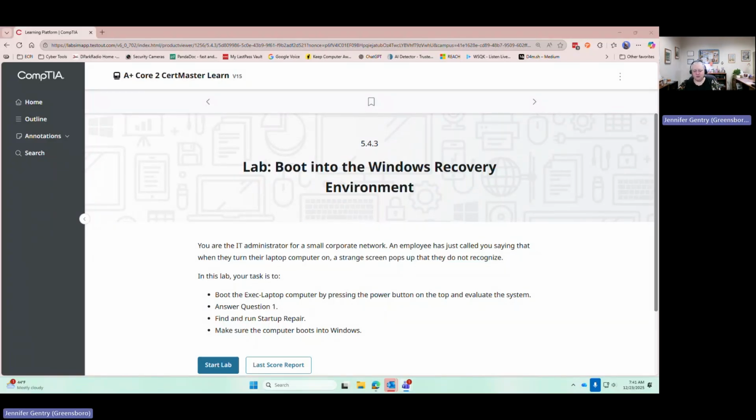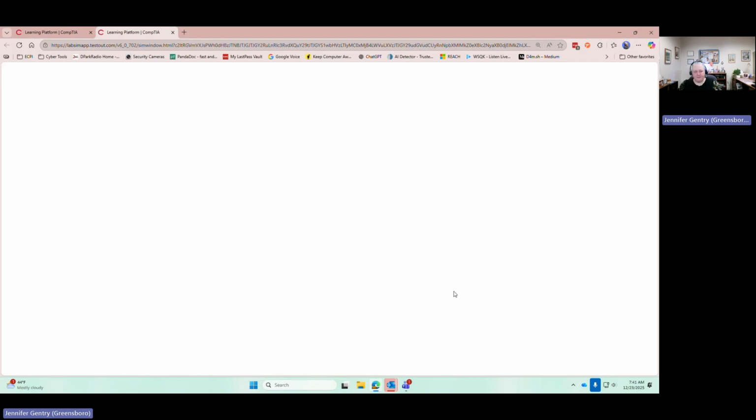This video is to walk through Lab 543, how to boot into the Windows recovery environment. So we're an IT administrator. We want to boot the laptop by pressing the power button at the top, and we're going to evaluate the system. We're going to answer question 1 and find and run the startup repair, and then make sure it boots up into Windows. I'm going to go ahead and click Start the Lab.